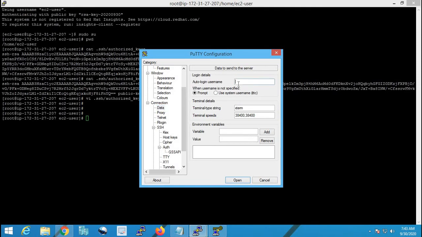I'll go here and say EC2-user. I can attach the keys to another user. Let me say I can create a user called ITTC, and in the ITTC profile I can attach a new key so that I can directly get into the EC2 instance by using that particular user.